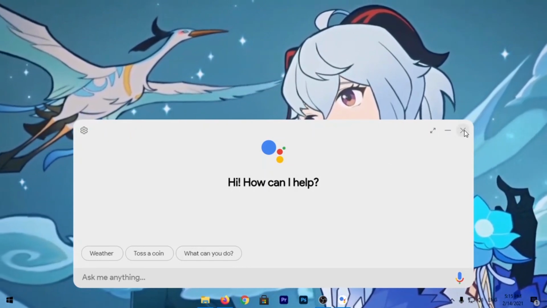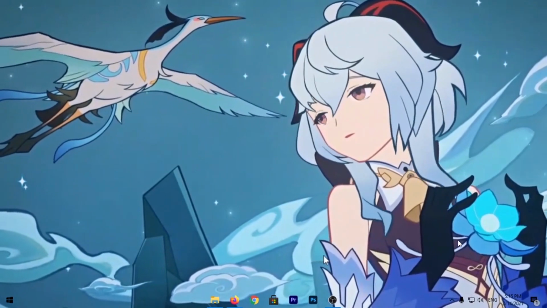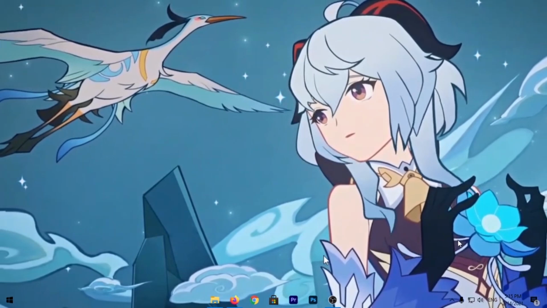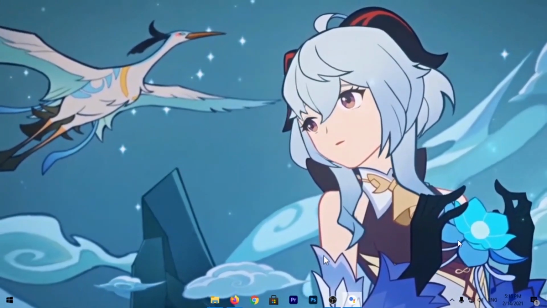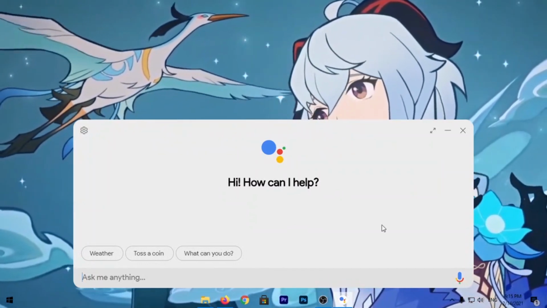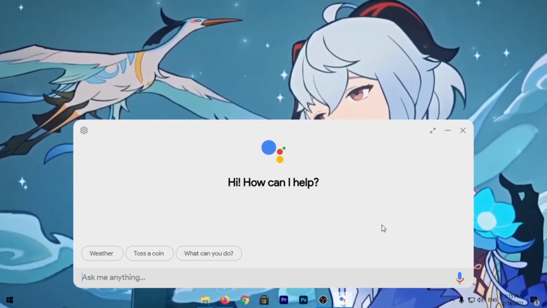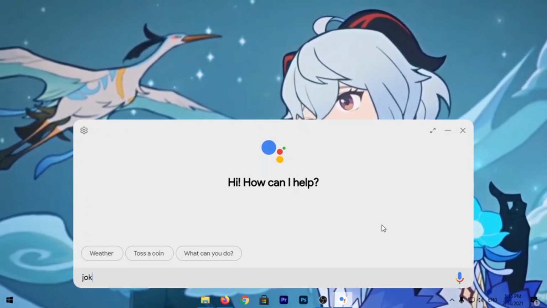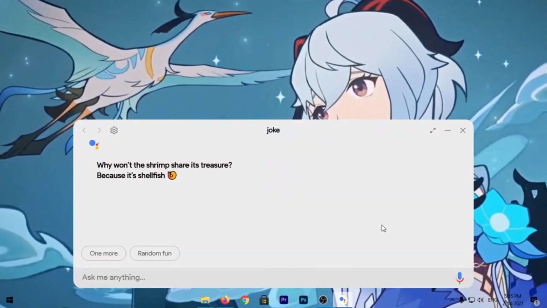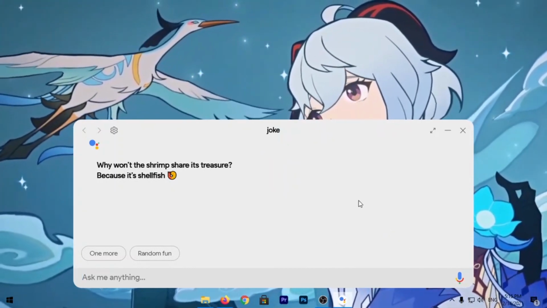So first things first, to launch the Assistant while it's running in the background, all you have to do is hit the hotkey. It doesn't work on OK Google or anything. Just hit the hotkey, which is Windows Shift A, and it will launch right up. And what you can do is enter questions in the text field, like joke. Why won't the shrimp share its treasure? Because it's shellfish. See, a bad joke, as you would expect from Google Assistant.